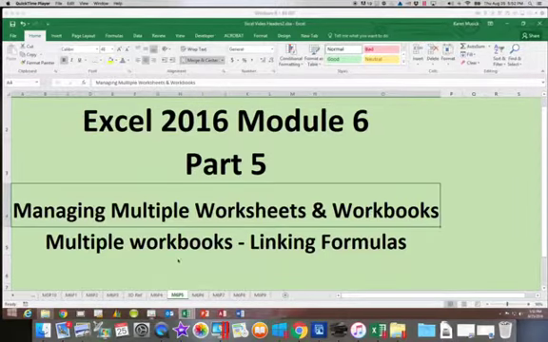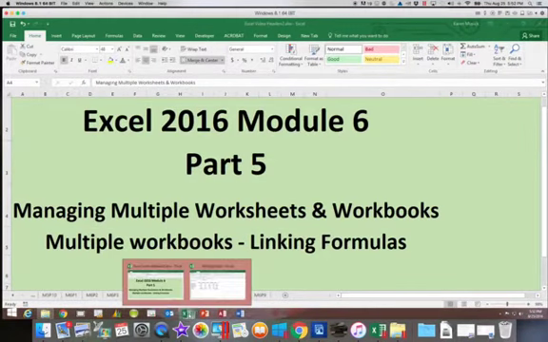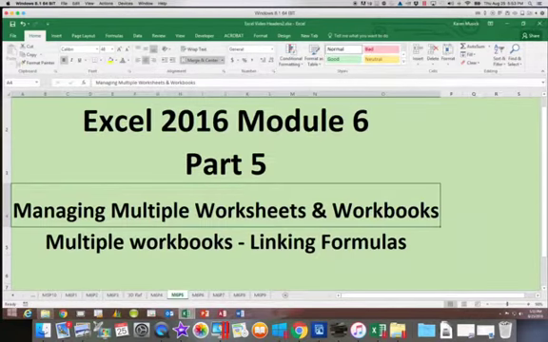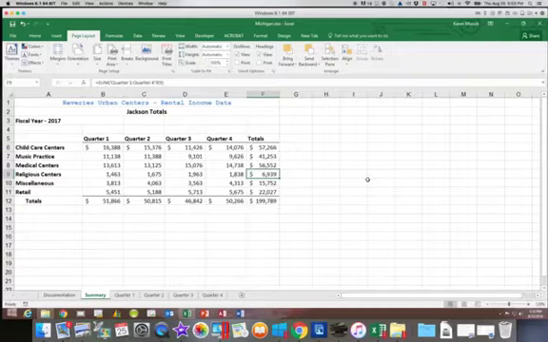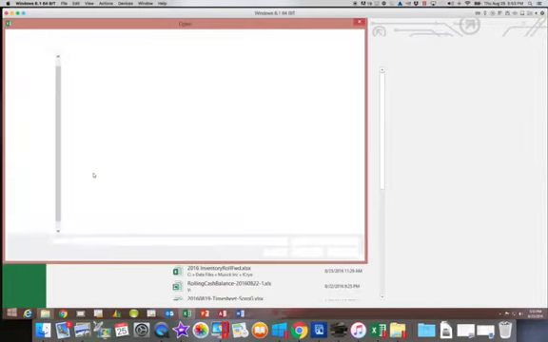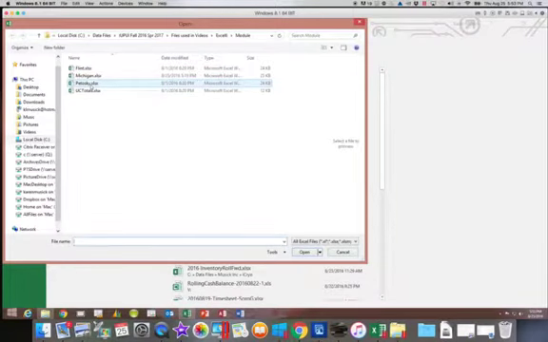So let's go ahead and get back into our Michigan workbook. I'm going to go ahead and close this other one. You want to make sure when we're working with these that as we open them, you want the summary worksheet to be the active worksheet in each of the workbooks that we open. So we are going to open up the files that were on your Q drive, and I'm going to open up the one called Petoskey.